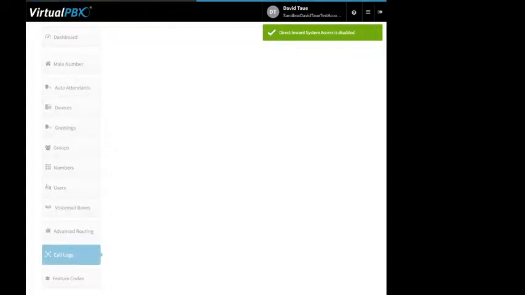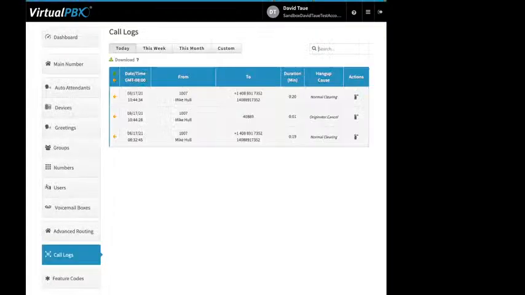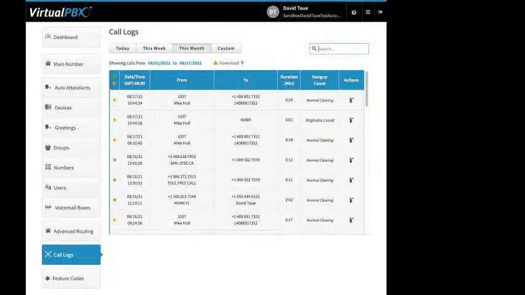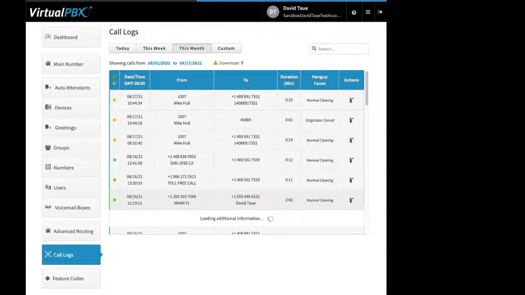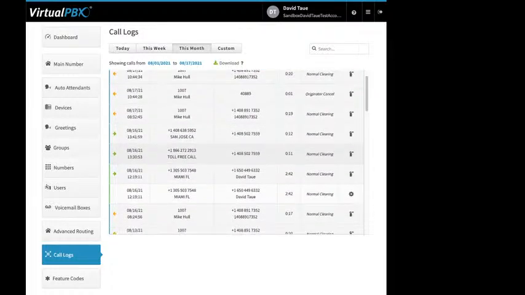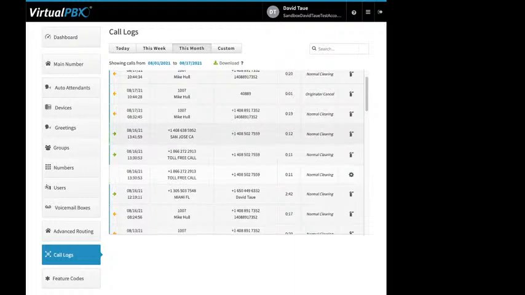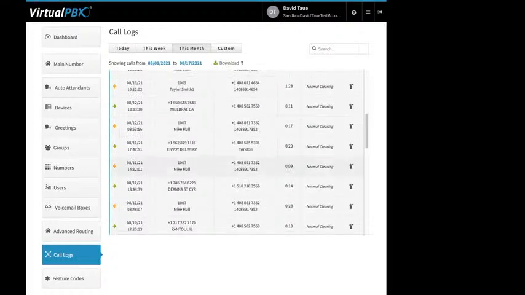Next up, we have the call logs. So this shows your call history on the account. And you can go to this month to get a longer list. Little green arrow to the right means that's a call that came into the system. And you can get some more details sometimes.